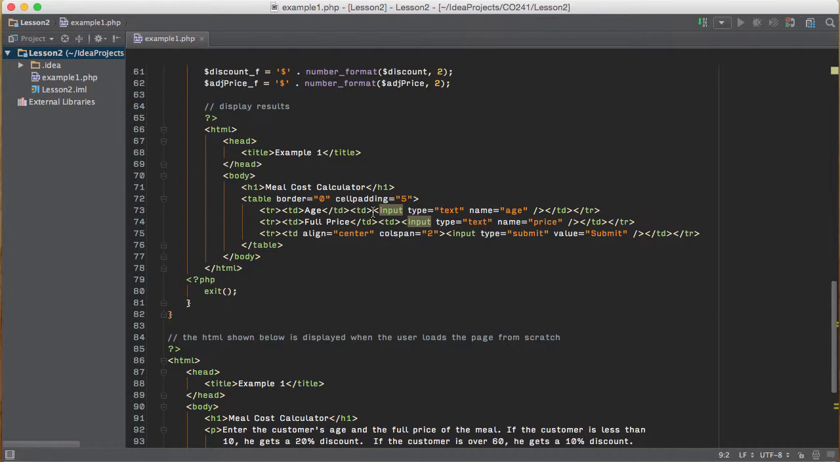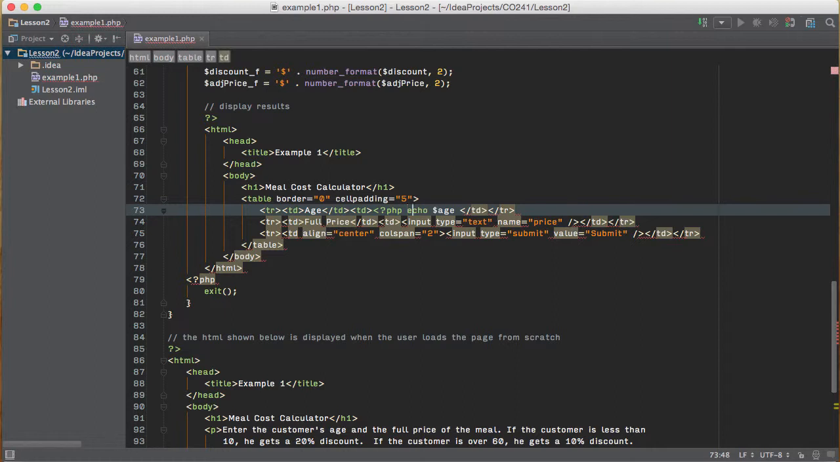The only thing we have to change now is this little area up here. We don't want input controls. We want to show for the age the actual age value. Now we can't just say echo age like that because we're in HTML through here. So we've got to switch back to PHP, and then we can echo the age like this.